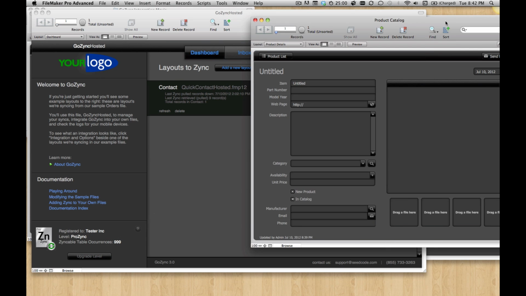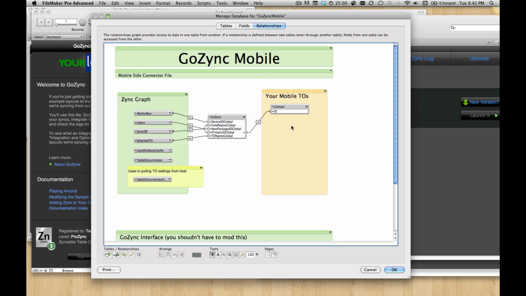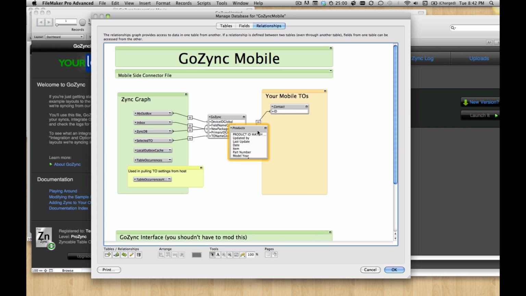And let's do the same thing in GoZync mobile, which is hiding back here. To find database, again, we're going to put it right here. I don't have a file reference for it yet. Oh, I do, because I practiced this demo a little earlier. So there's product catalog, products, and again, it has the right name, which is great.